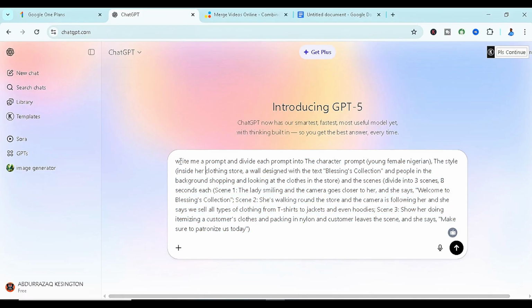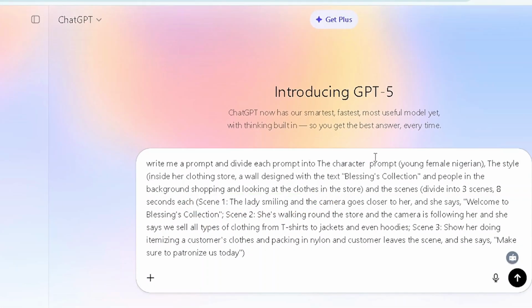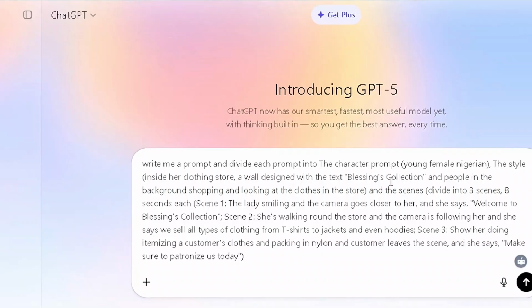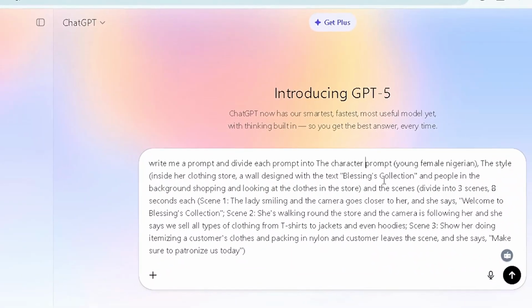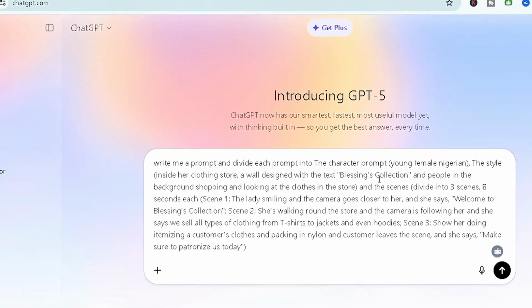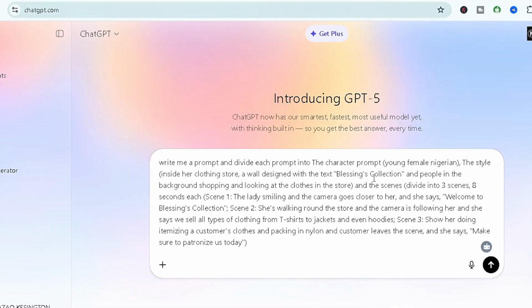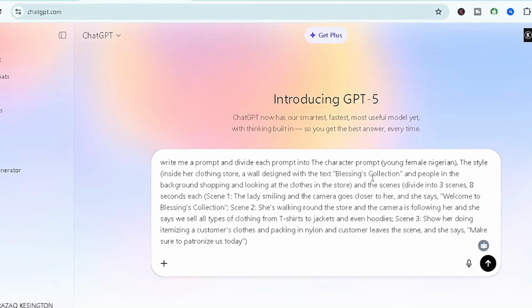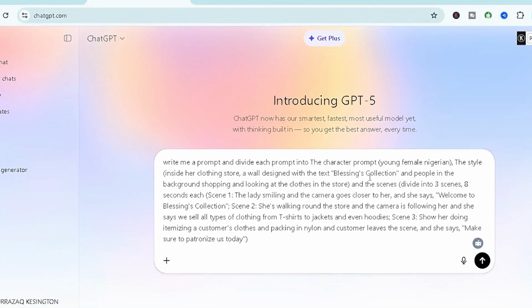As you guys can see, there's an example here on my screen right now. Write me a prompt and divide each prompt into the character prompt, the style prompt, and the scene prompt. What I mean by character prompt is the person that is actually going to be the main personnel in the video. For the style prompt, how do we want the environment of the video to be? What do you want to be happening in the background of the video? And then finally, the scene. What exactly do you want the character to be doing in the scene? What exactly do you want the character to be saying in the scene?